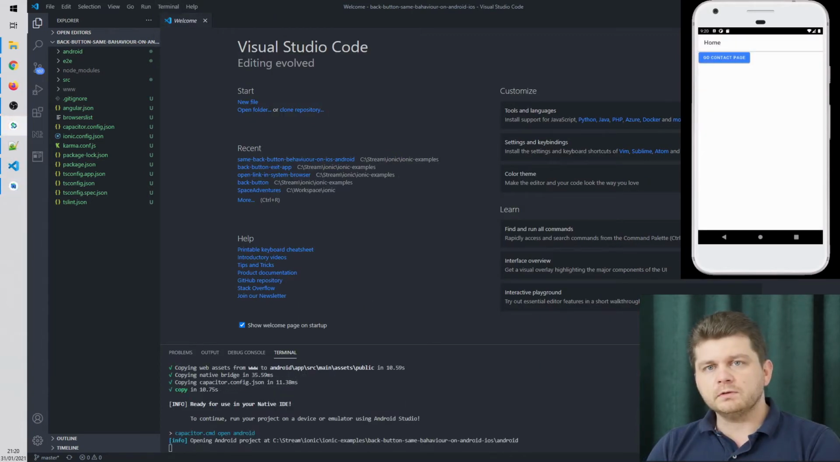So what we have already done is we have created two pages, homepage and contact page, and we added navigation between those pages. Okay, and when I press back button, I go to my homepage. And when I press back button on homepage, you can see that the message "press again to exit" appeared.